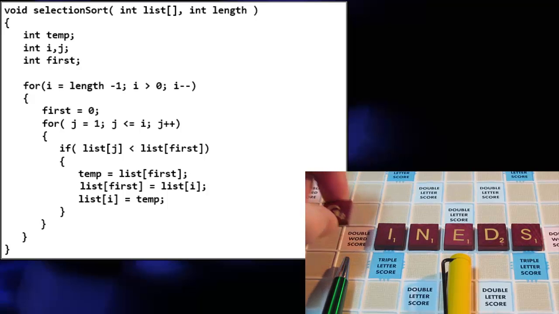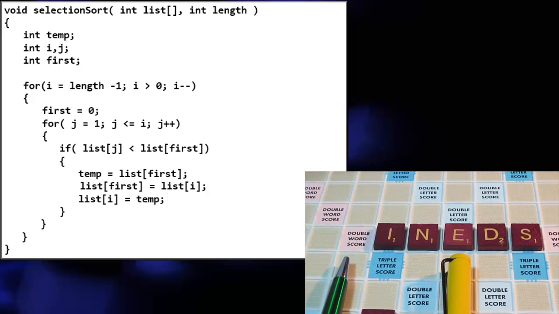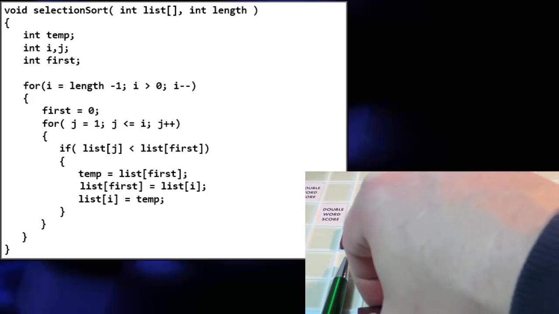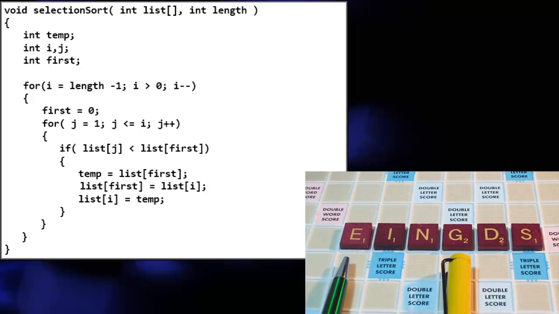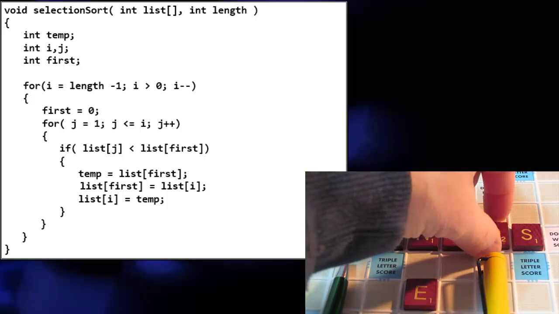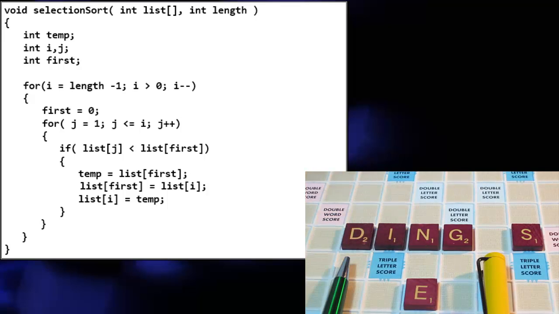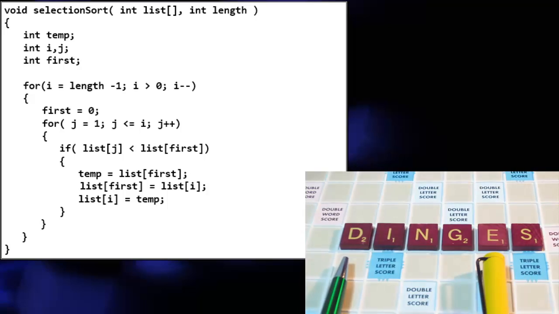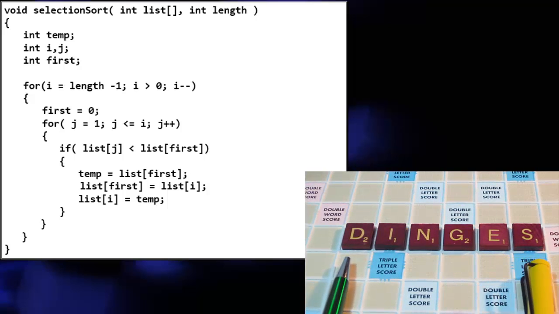So the G gets copied out to a temporary location. The E is swapped into the 0 subscript, and the G is placed out here in the list where the E was. Now the pointer moves forward. Is D less than E? In fact, it is. So E comes out to a temporary location. The D gets swapped down to the 0 subscript, and the E is copied back into the list. And this pointer moves over to the S. Is S less than D? No, it is not.